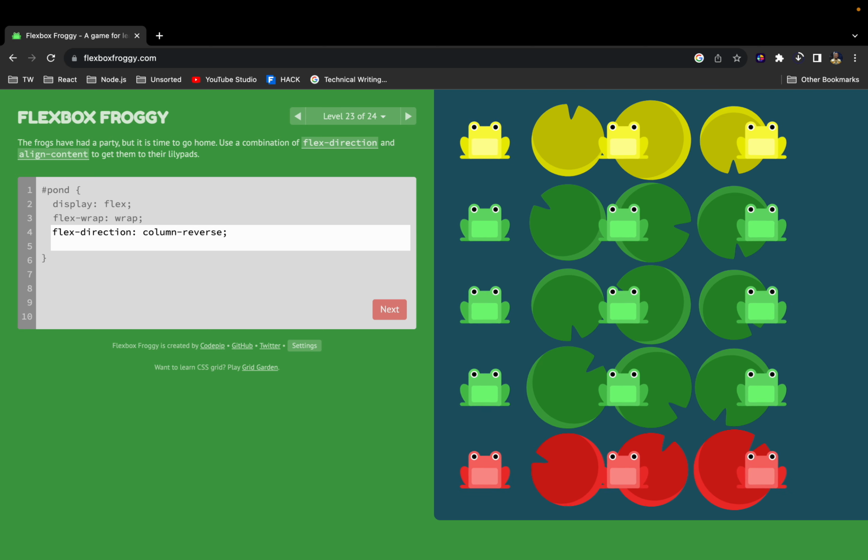Great. Now let's do align content. And we are not doing justify content because now the secondary axis has changed. So the secondary axis is horizontal. Okay. So to get all of them jammed together in the center, we do align content center. There you go.